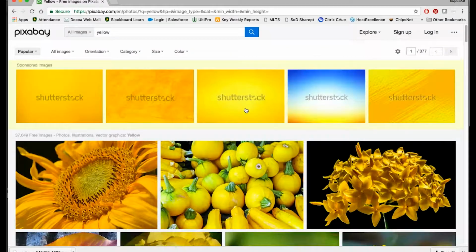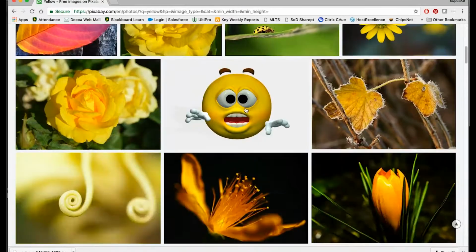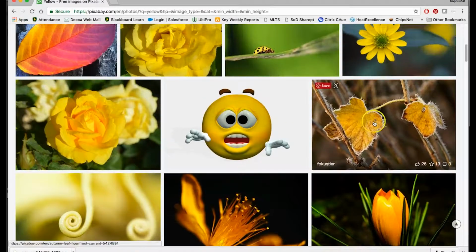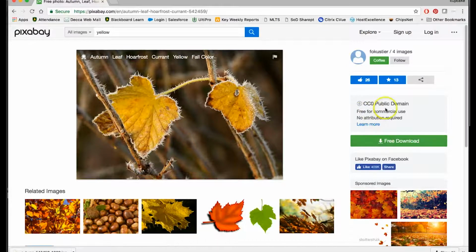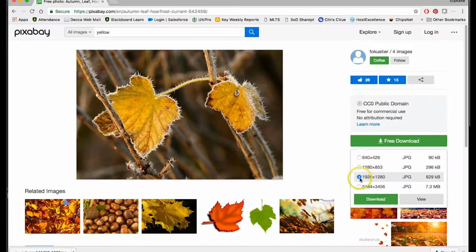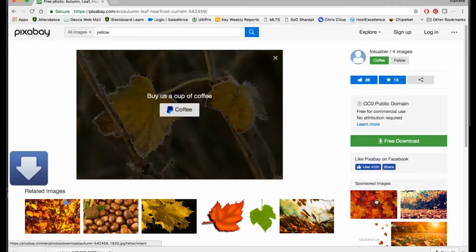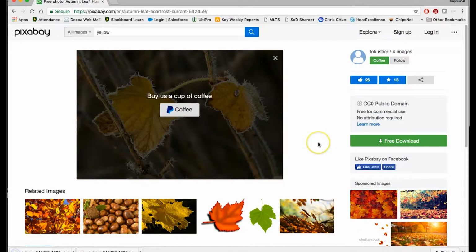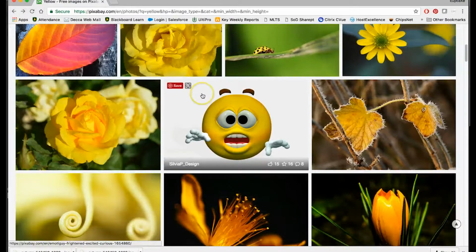I've chosen yellow, and I'm going to search Pixabay for yellow images. There's many to choose from, but I think I'm going to start by downloading this one. All I need to do, because it's a public domain image, is to click a free download. I want to choose an image size that is at least 1920 by 1080. This is slightly larger than that because it's not quite HD format, but this is at least larger than 1920 by 1080, so I want to click download, and it downloads the image for me. Then I'll proceed to find 5 more images.